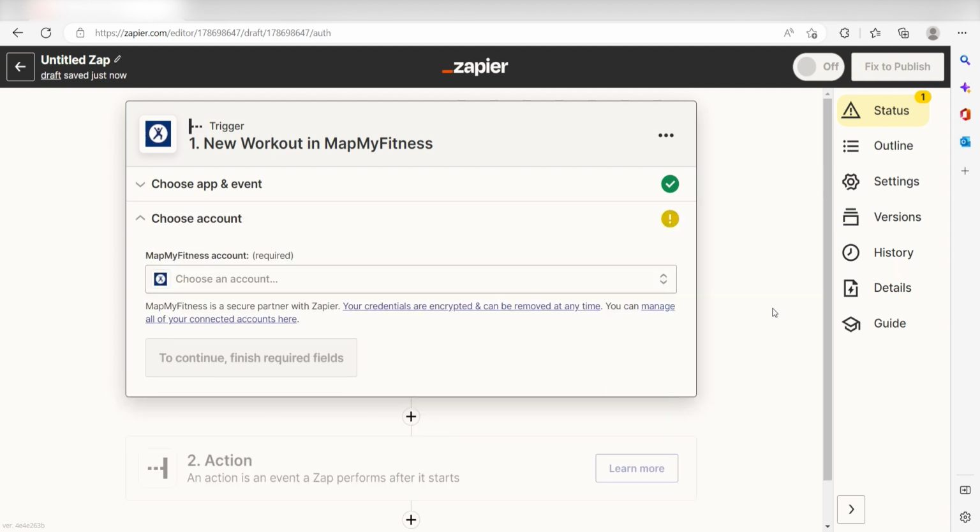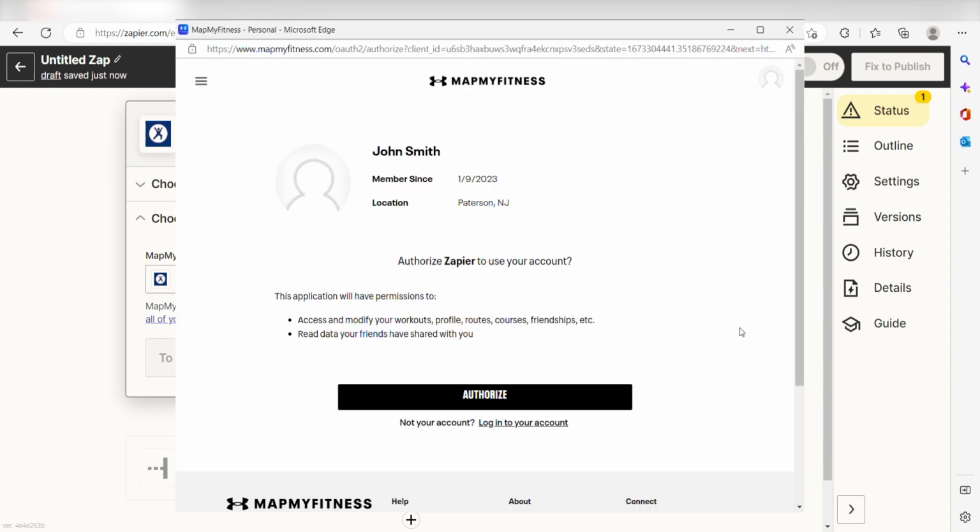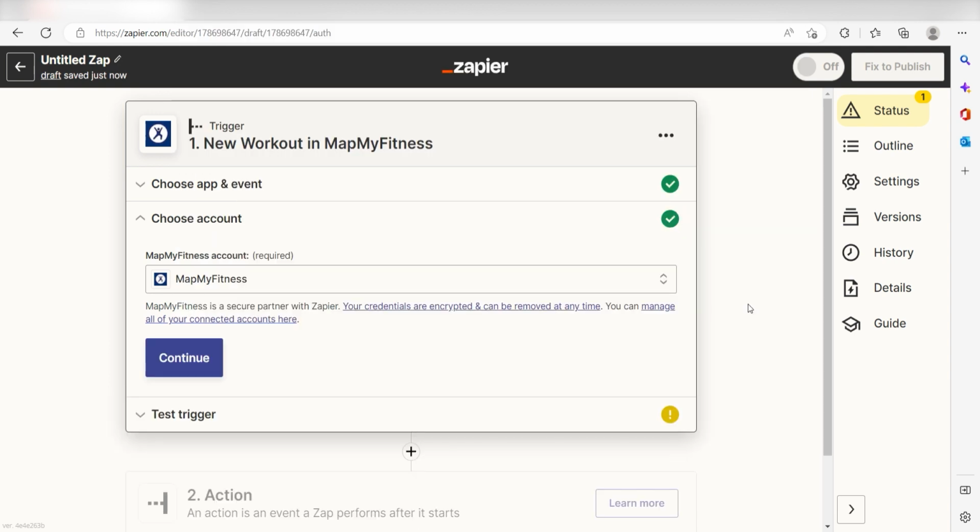Setting this as the trigger means that anytime MapMyFitness sees that I've completed a workout, it's going to run this workflow. The first time we set up MapMyFitness, we'll need to authenticate it with Zapier. A link will pop up for you to log into your MapMyFitness account. Don't worry, it's totally safe because Zapier uses industry standards for encryption when connecting with each of your apps.